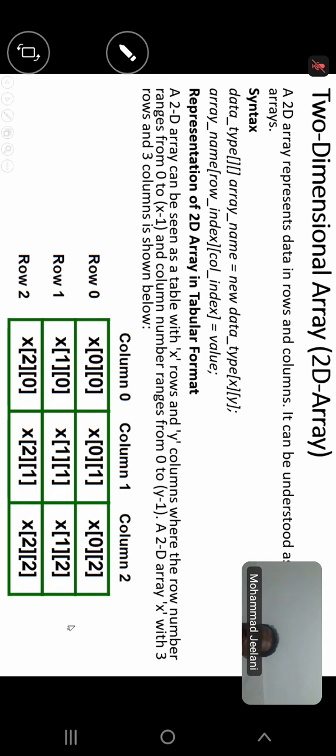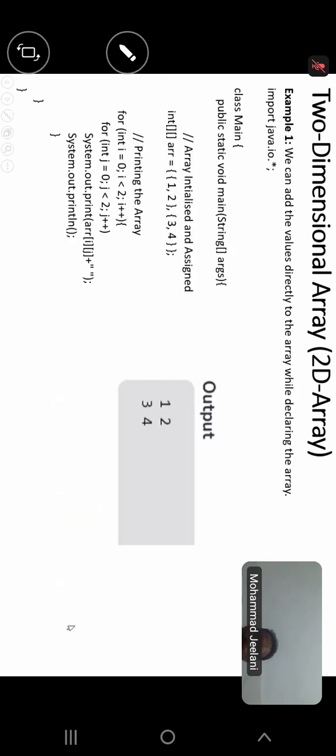So after that we will move on to another point here. You can see a 2-dimension array with an example here. Example 1: we can add the value directly to the array while declaring the array. Import java.io.*. I already told you, whenever we import java.io.*, it means it imports all packages from Java with the help of IO star.